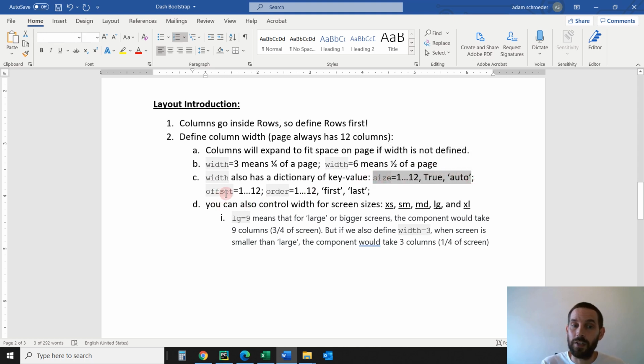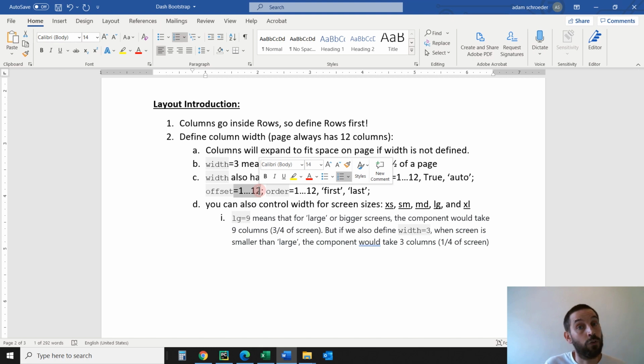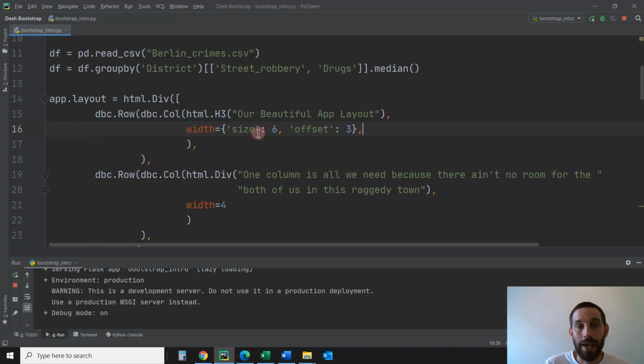Now let's look into offset. The values of an offset can only be integers from 1 to 12, because there are 12 columns. Offset means the number of invisible columns to the left of the component. So, for example, here I have offset.